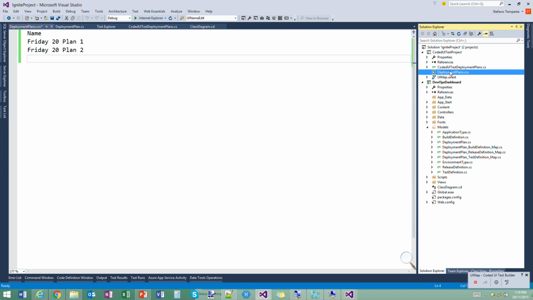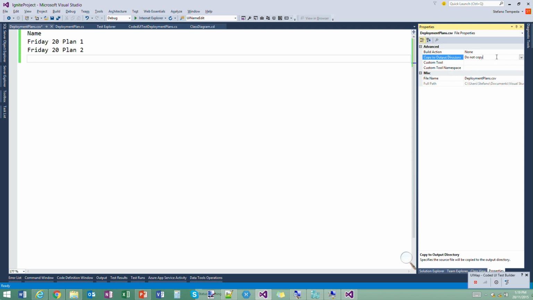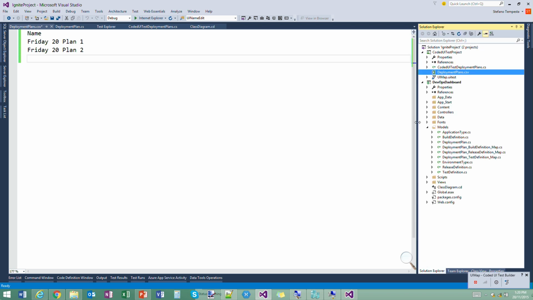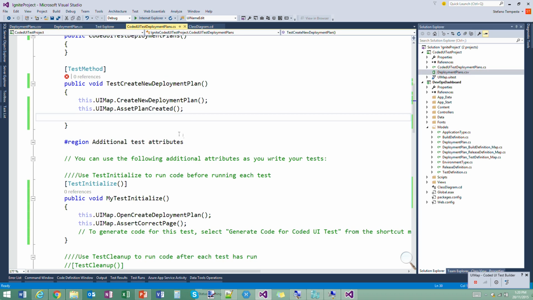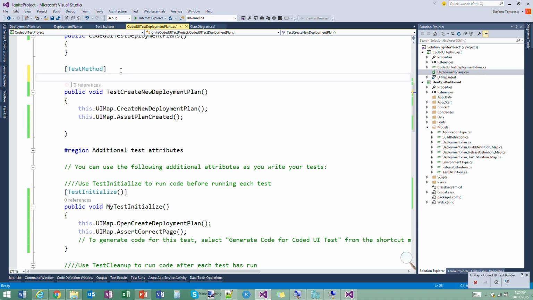And then this file has to be copied to the output directory. So open the properties, copy to the output directory. That's just best practices. Once done, let's go back to our coded UI. Now I need to inform my test method that there is this data source. The way to do it is all coding, so there are no ways to do this in a visual way that I'm aware of.